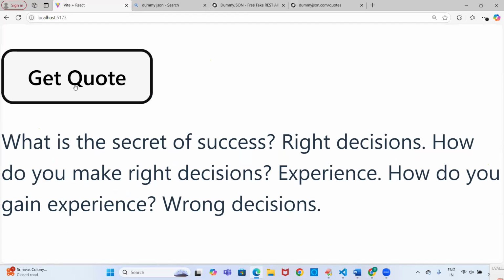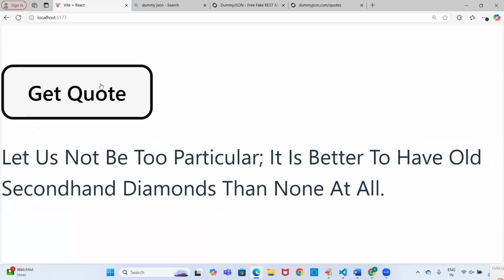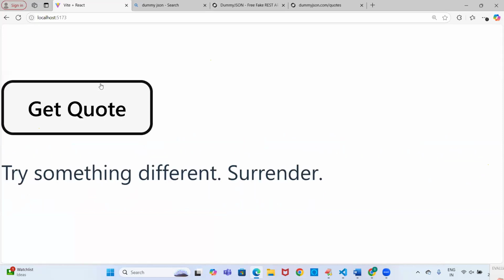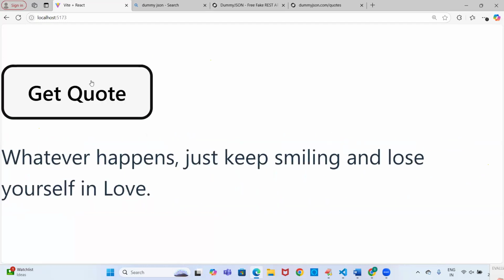I'll change the number by default. What is the secret of success? Try something different. The quote you are giving comes up automatically, because you are giving slash random. Random means random. Click on what? Get quote. Click on the random, click on the random.